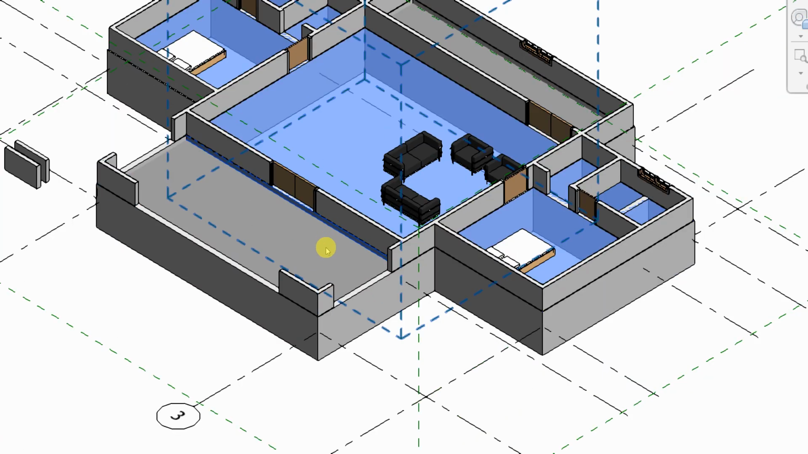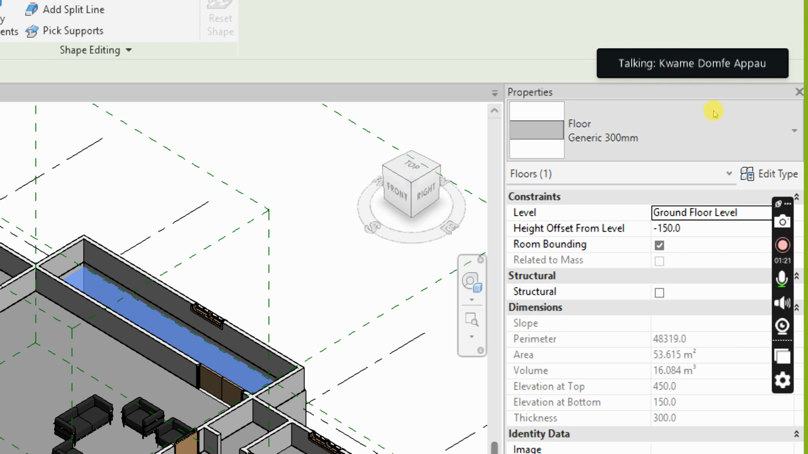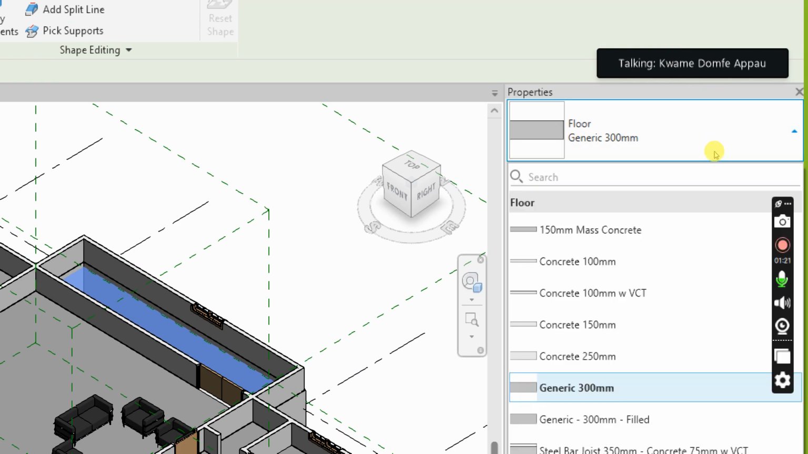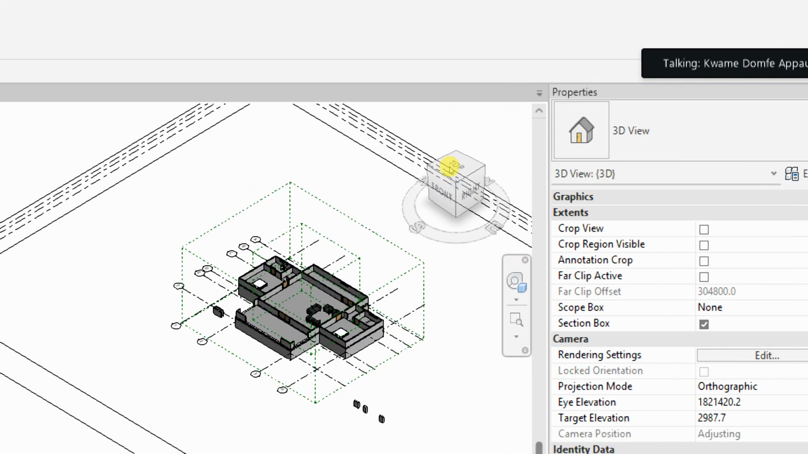Now this exterior one also, the slab I use outside there, I'll select it. Currently it is 300 generic, so I'll change that one also to 150 mass concrete.